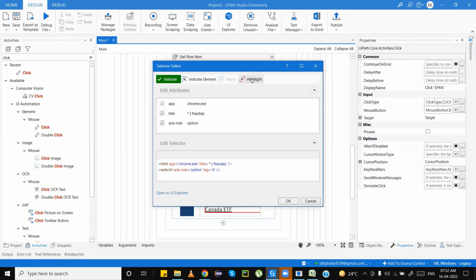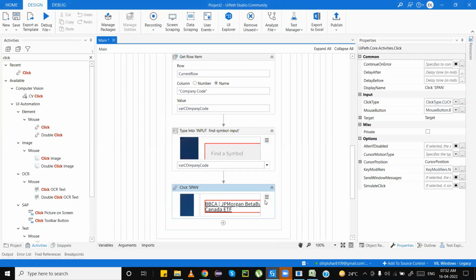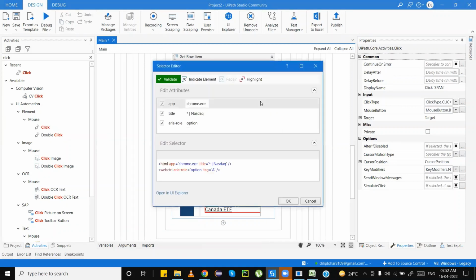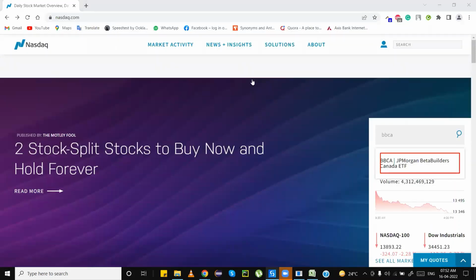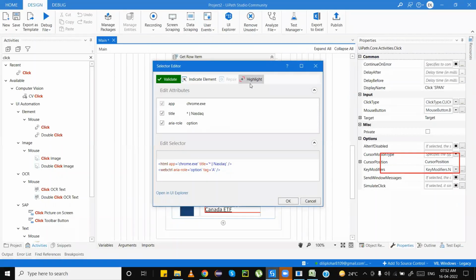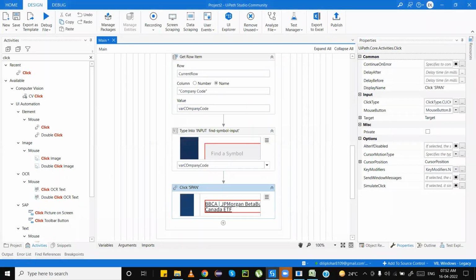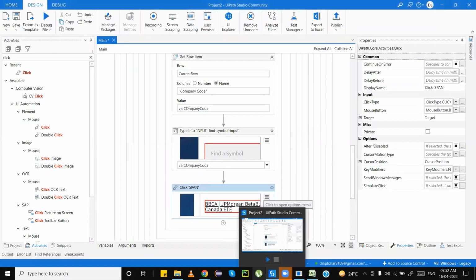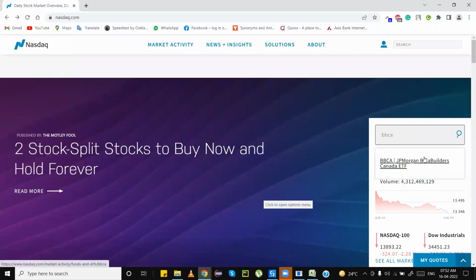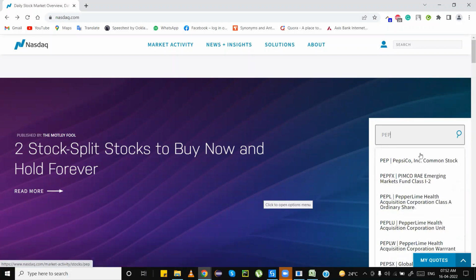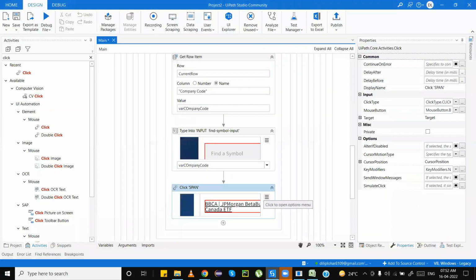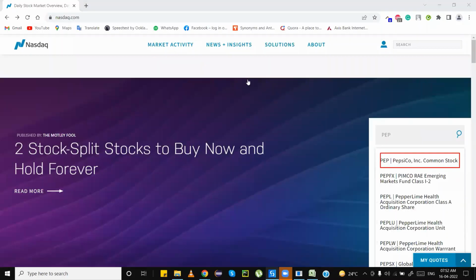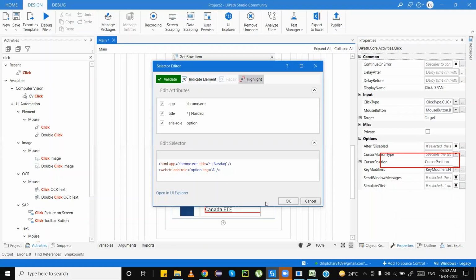Let's revalidate this. Let's say I change the value to something else, PEP. Does it work for that also? So we'll cross verify here only. That change in my value should not stop me from picking the values. So let's select this and highlight it. Yes, it's picking the first one.